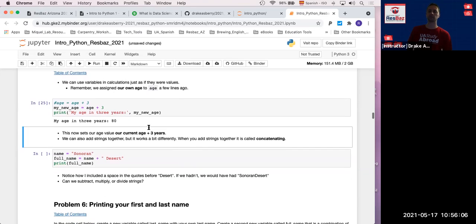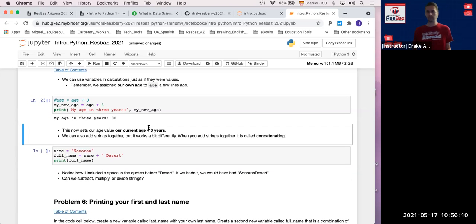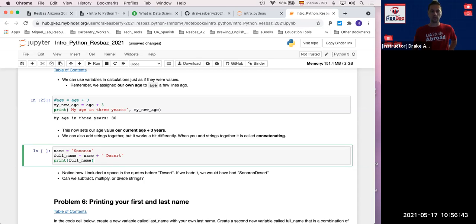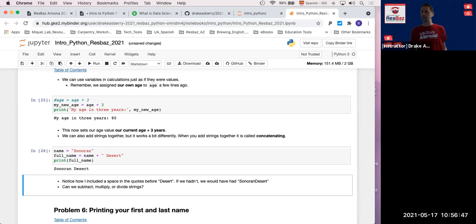All right. We can also use a plus symbol when we're using strings. Okay, and this is called concatenating. So when we add strings together, what we're doing is combining two things to make a different thing. So here we have a name. We have Sonoran. This is the variable name. We don't have name yet. Then we have full name. And so we say full name is equal to whatever the value of name is plus desert. All right. And then we tell the computer to print out what do we think this is going to be. And so our output is the name Sonoran plus the word desert.